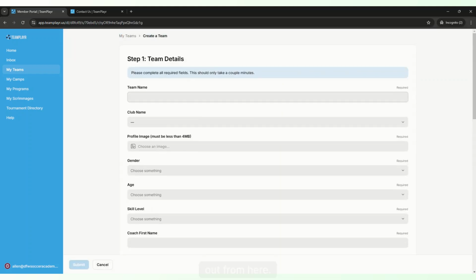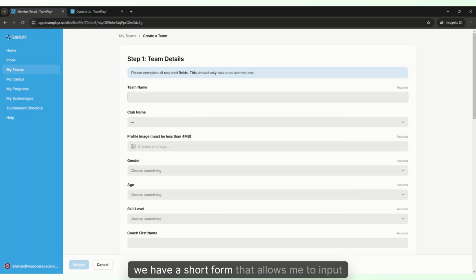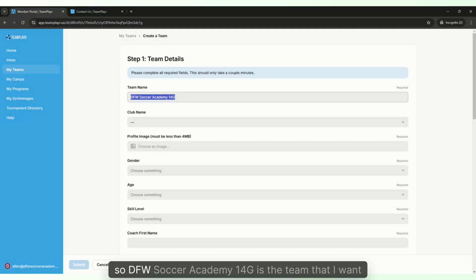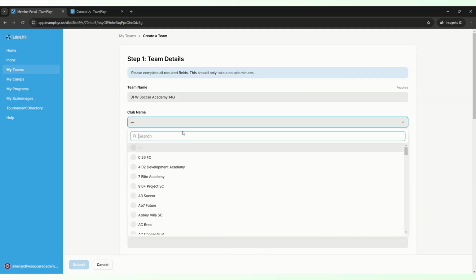Now from here, again, similar to the profile setup form, we have a short form that allows me to input details about my team that I want to list on the TeamPlayr network. So let's do DFW Soccer Academy. What age group do we like? Let's go 14 girls. Okay, so DFW Soccer Academy 14G is the team that I want to list.